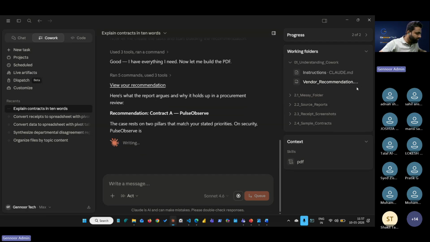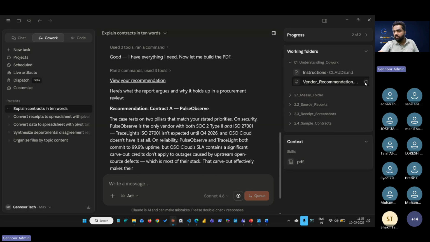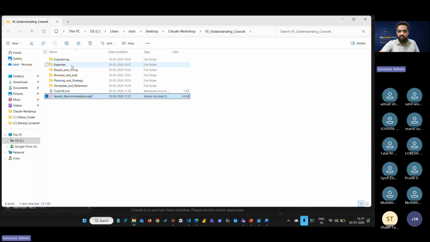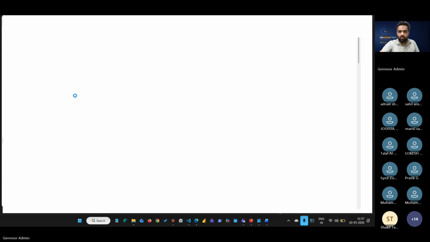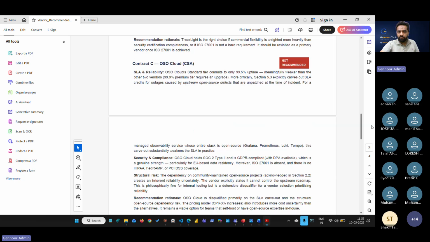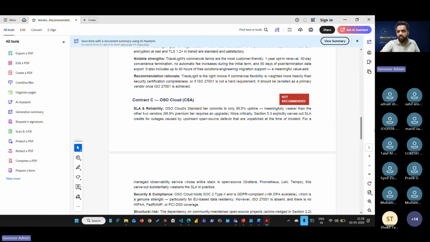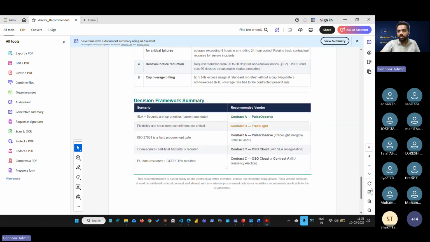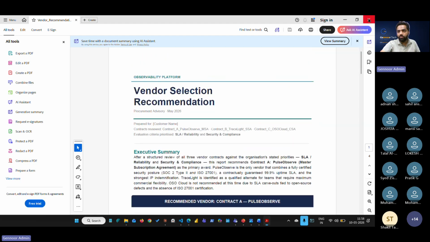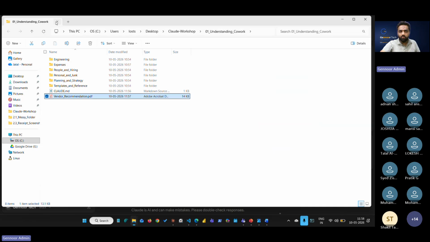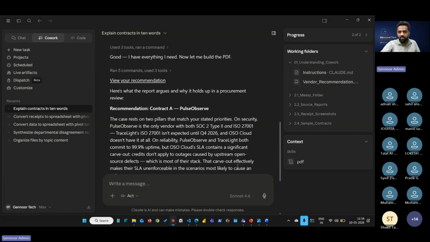So you can see this is the vendor recommendation document that has come up. You can just click show on folder. Here you can see the vendor recommendation, and this is what it is able to provide. It's giving me the information. It's up to me whether I want to accept it or not. I can edit it, but it's giving me a very good starting point to get started with the work.